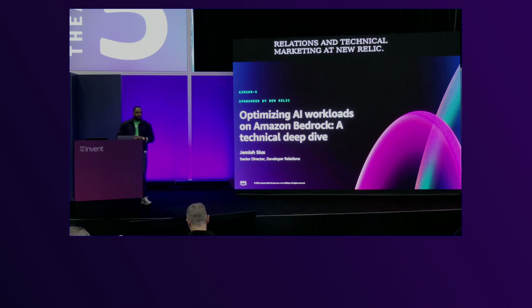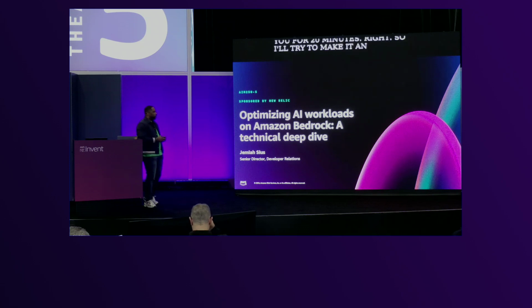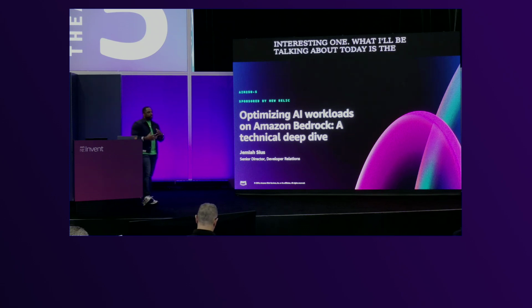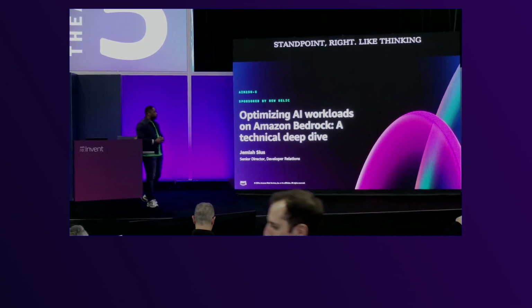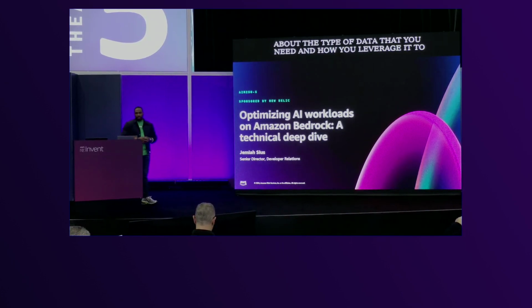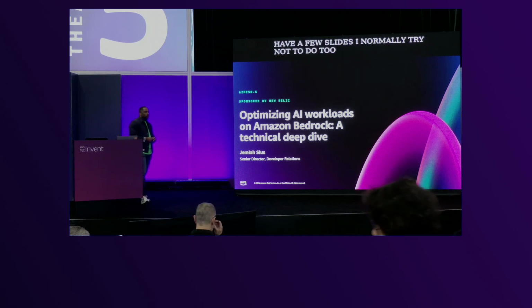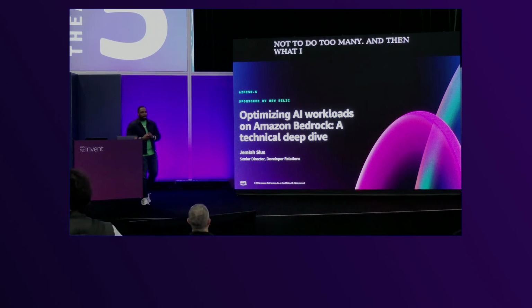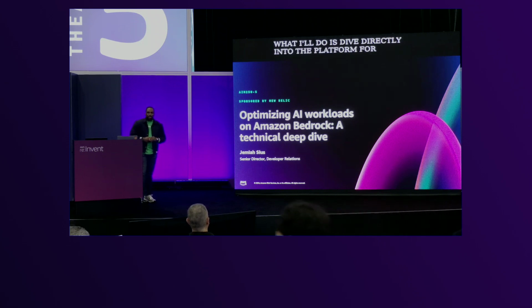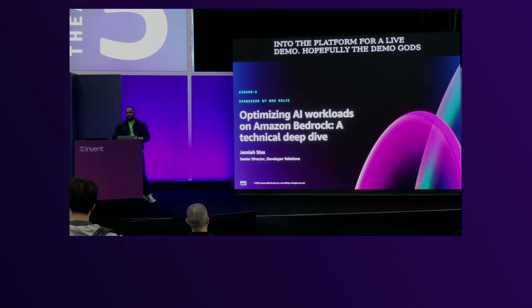What I'll be talking about today is the process of optimizing your AI workloads, focusing on Amazon Bedrock, but we're going to do this from an observability standpoint, right? Like thinking about the type of data that you need and how you leverage it to understand what's going on within your AI models. So I do have a few slides. I normally try not to do too many, and then what I'll do is dive directly into the platform for a live demo. Hopefully the demo gods are with us today, but if not, I'll make sure that we got resources and everything sent out as soon as possible.